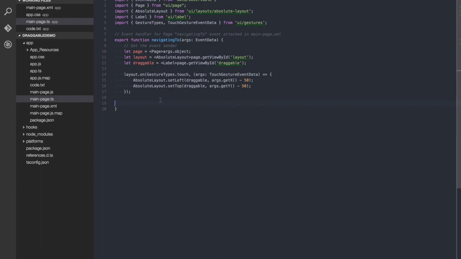Inside of that callback, I'm using the absolute layout class, and it has two functions in it that are used for setting the positioning of an object inside of its parent. So set left and set top are essentially set x and set y. And then the first argument for both of those functions is the object that you want to set the positioning on. So in this case, I'm using my draggable label.